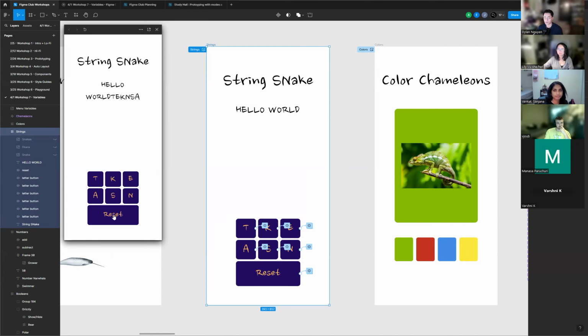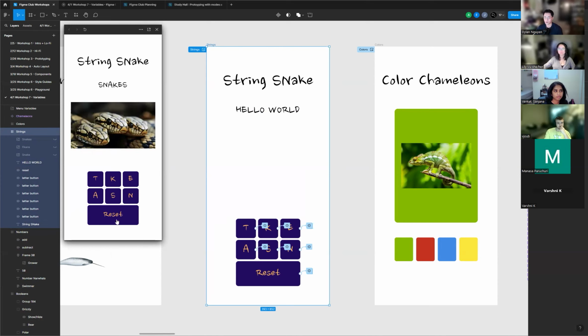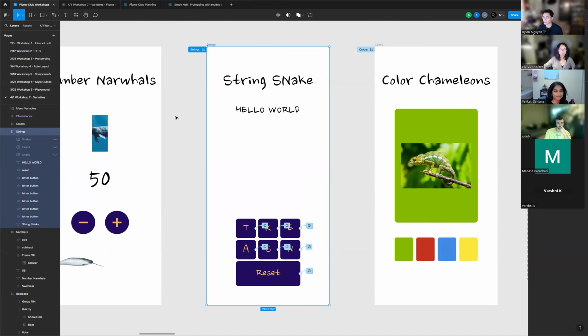If I reset, it becomes blank. And then with every single type of variable, you can do a conditional statement. So I have it set up to where if I type in the word snake, a picture of a snake pops up. If I add an S to that, it becomes a picture of snakes, right? If I reset and I type in like Ekans, then Ekans, the Pokemon, pops up. So you can do a lot of things with string variables.